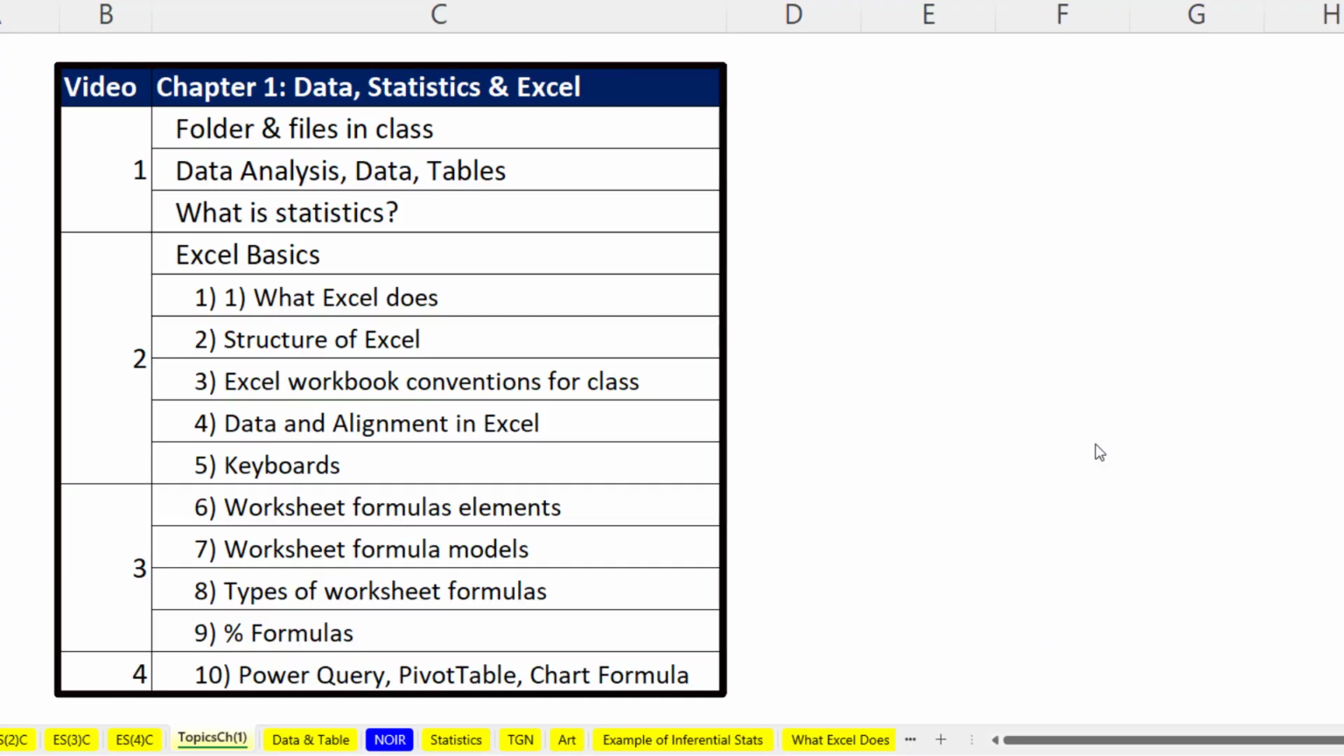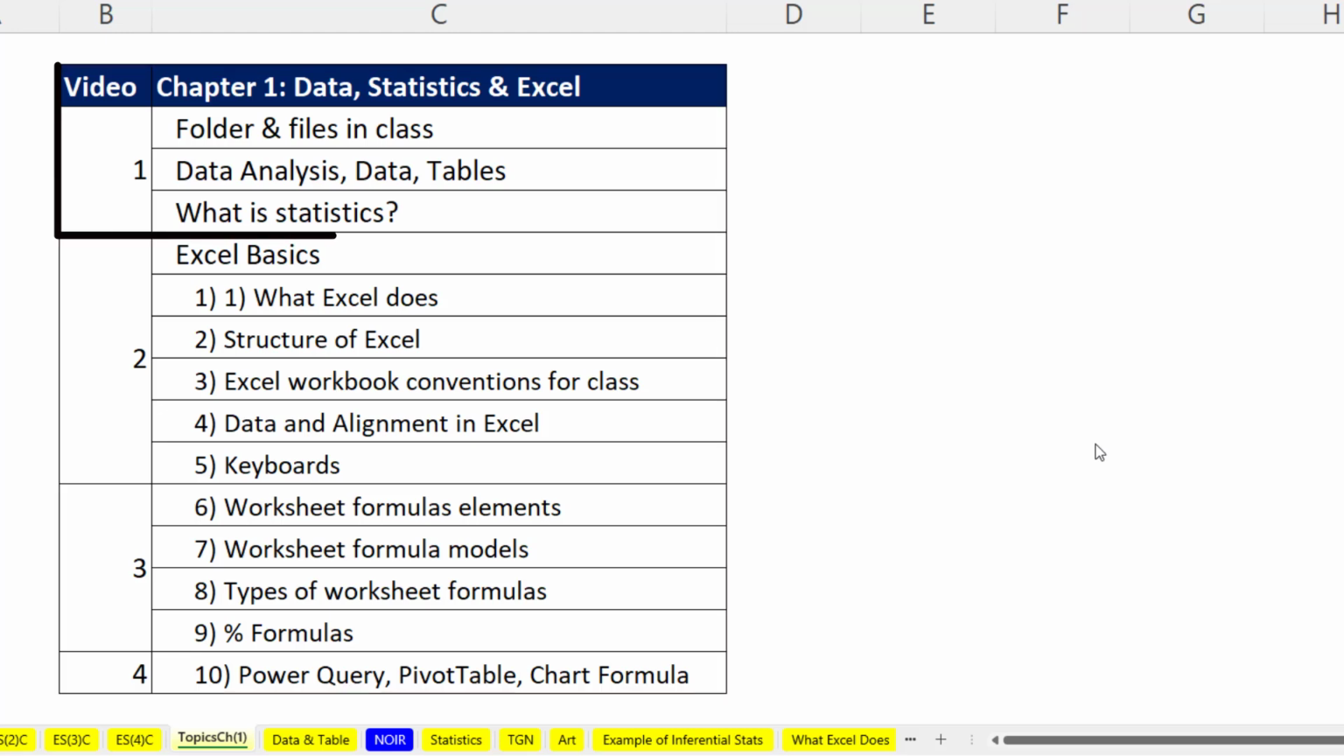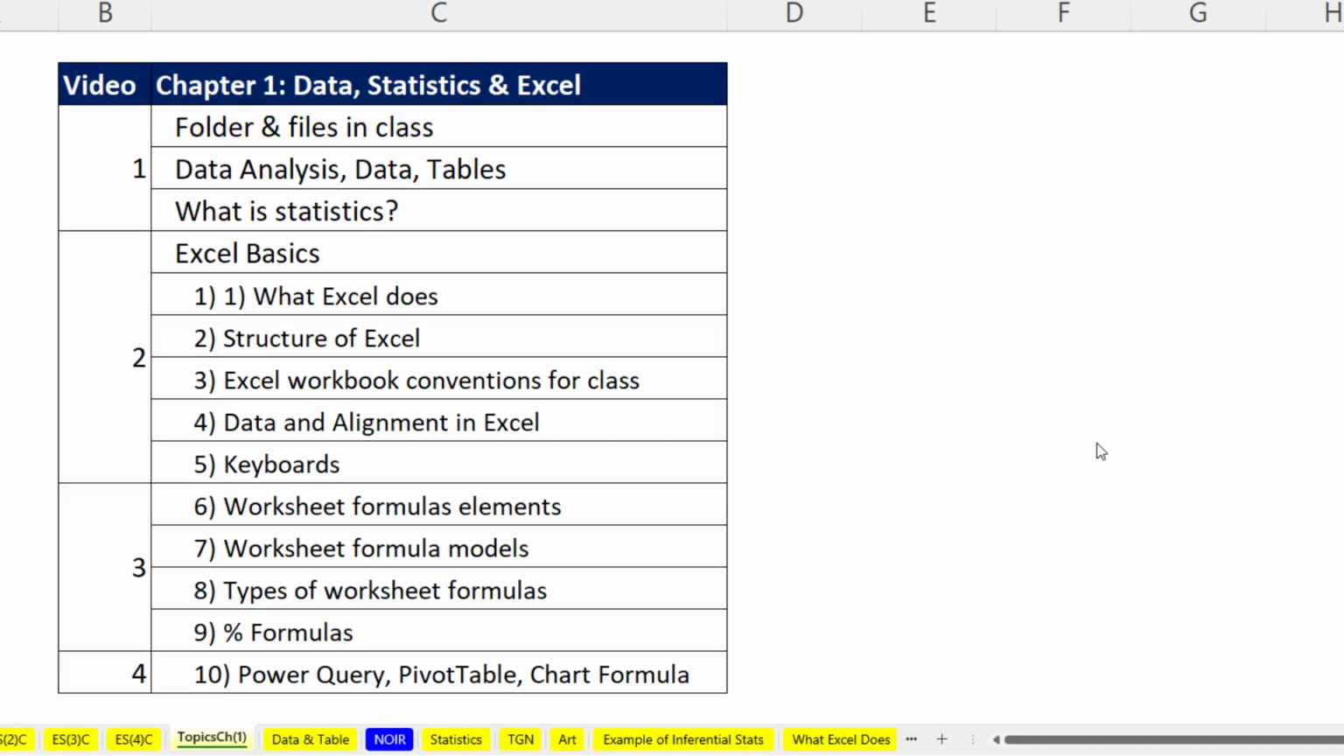Now, here are all the topics for Chapter 1. Here's the topics for video number 1. We'll cover the folder and files for this class. Then we'll talk about data analysis, data and tables. And then we'll cover what is statistics. Now, we're going to start with folders and files.